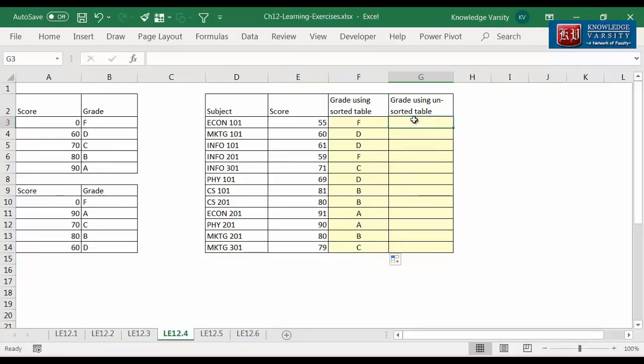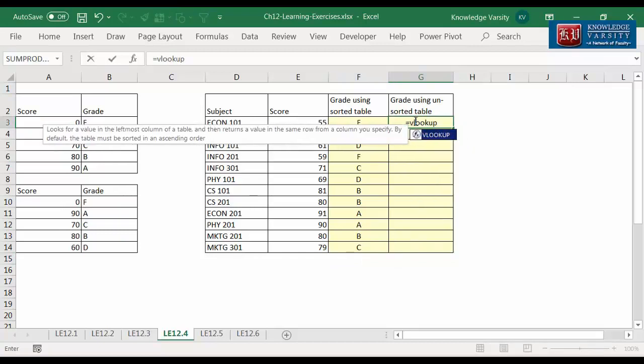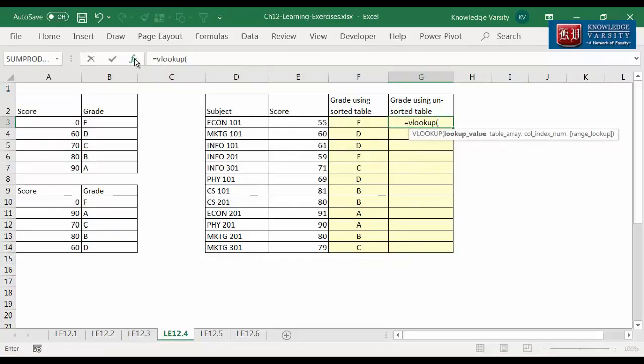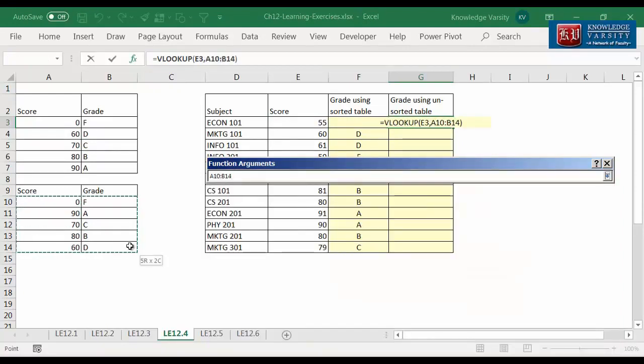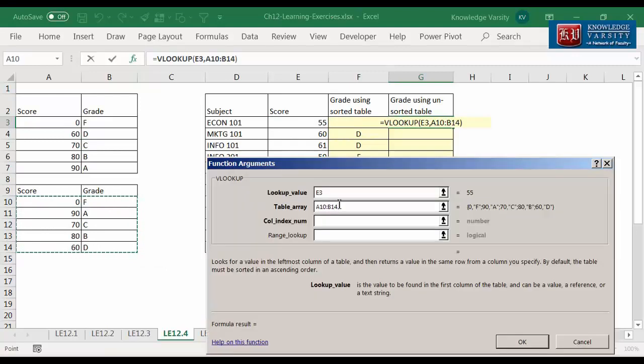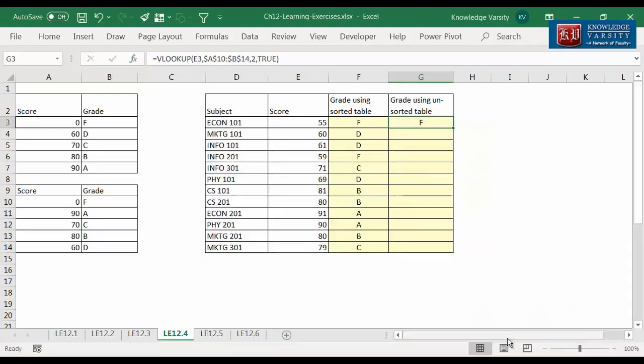In cell G3, enter equals, VLOOKUP, open parentheses, and click function. Select cell E3 as lookup value. Select cell range A10 to B14 as table array, and make cell references in table array as absolute cell references. Enter 2 as column index number, enter true in the range lookup, and click OK. Copy down to G14.